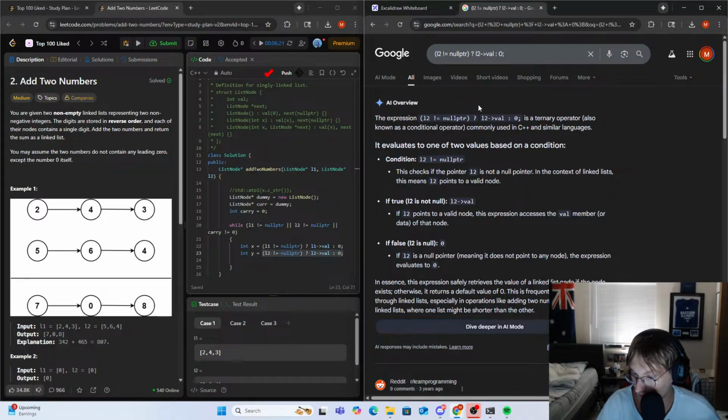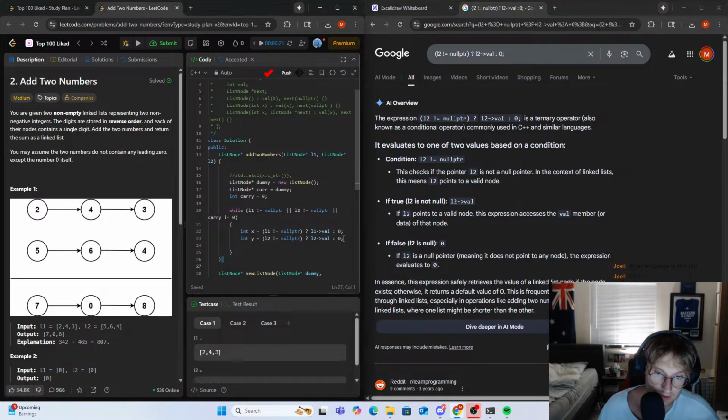What language is this though? This is C++, bro. C++, man. I've been learning C++.